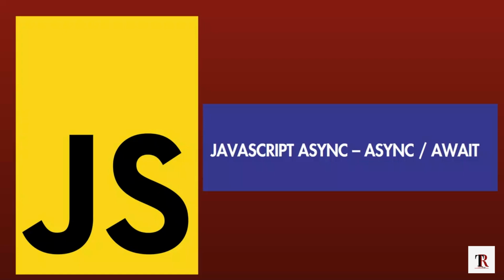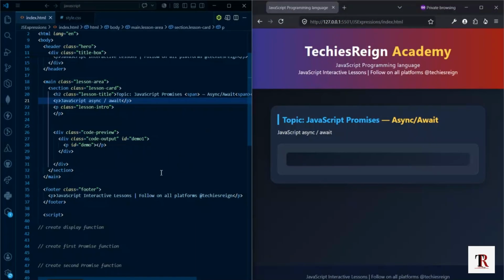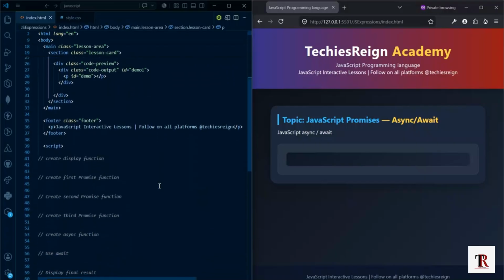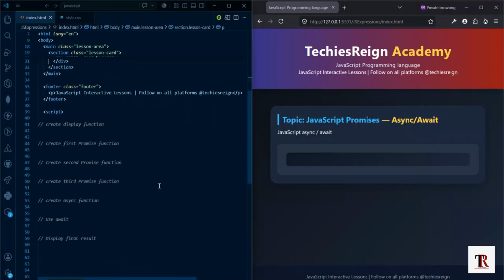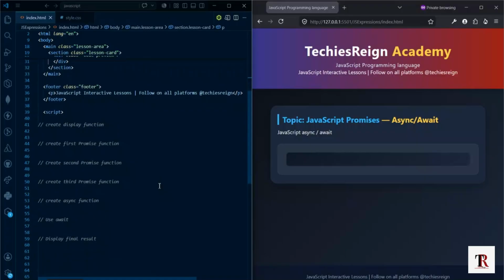Understand how async and await make promise code look like normal step-by-step code. Here is my boilerplate code, and what we are about to do here is how we can make a function return a promise using the async and await concept. So let's move on and get into writing the code.